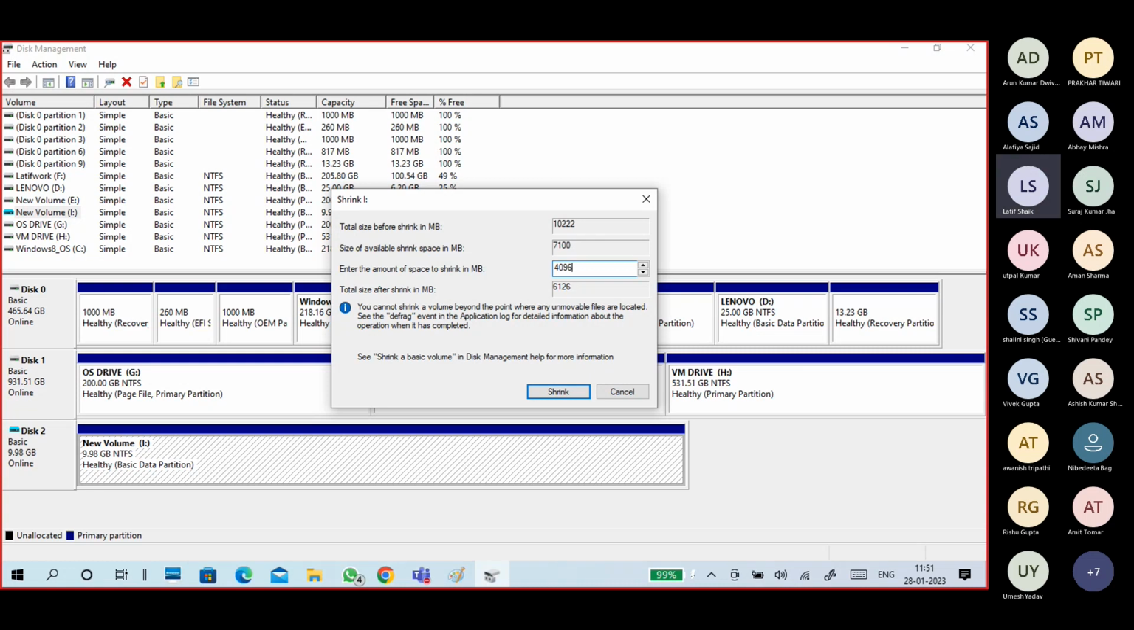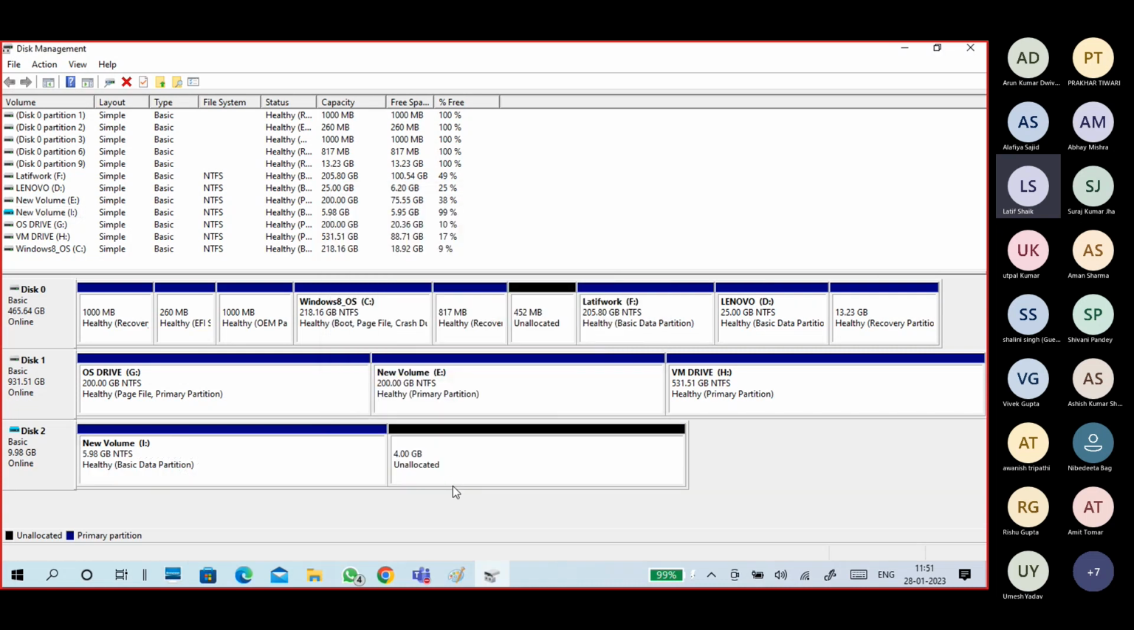4096 is 4 GB, so it is a total 10 GB drive. I am taking 4 GB out of it. Now what happened? This is 4 GB unallocated, and almost a 6 GB drive. What I did was shrink the 10 GB to 6 GB, and the remaining space became unallocated.